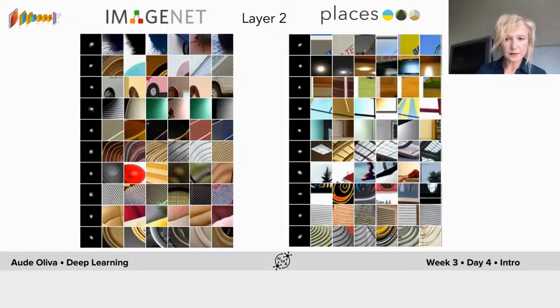For the second layer, which receives inputs from the first layer, the units tend to process a larger region in the image, as we can see on the receptive field representation, and more complex patterns as well, like grids and other simple forms.